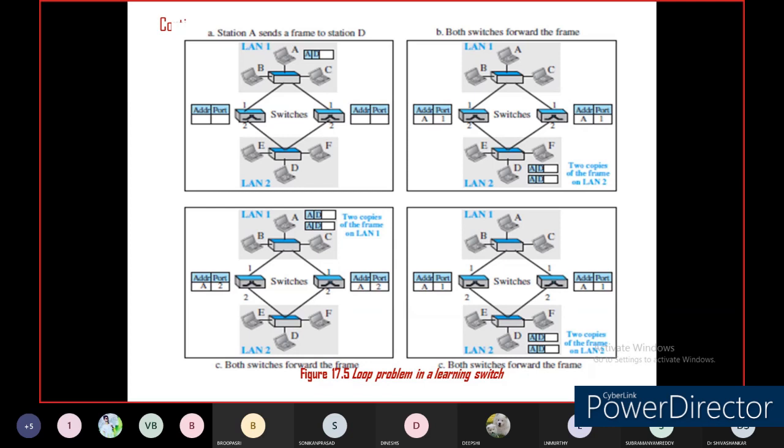Dear students, any doubt in the looping? No, sir. Just you can observe here on this left side in the table, right?